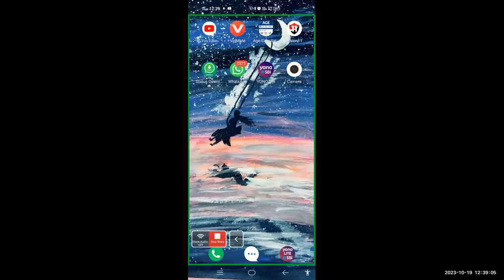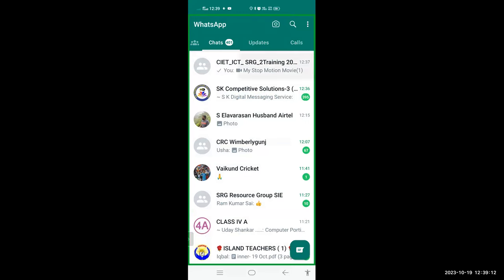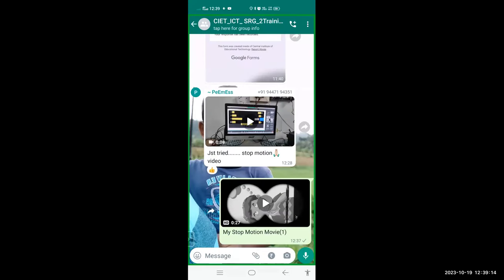Here also is Scratch. Yes, Scratch is also used for animation, but Scratch is quite difficult. I could say quite difficult. This app is very user friendly, a very simple app. So Scratch, yes, Scratch is also used for animation. We can add captions also, dialogues also. We can add dialogue in Scratch.